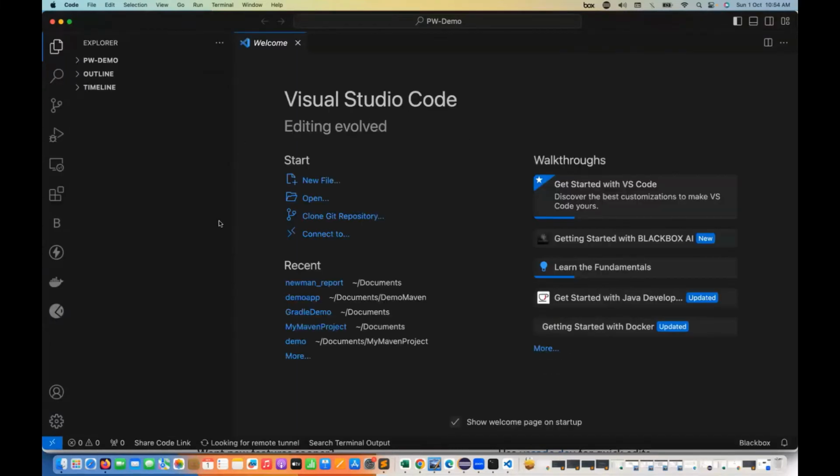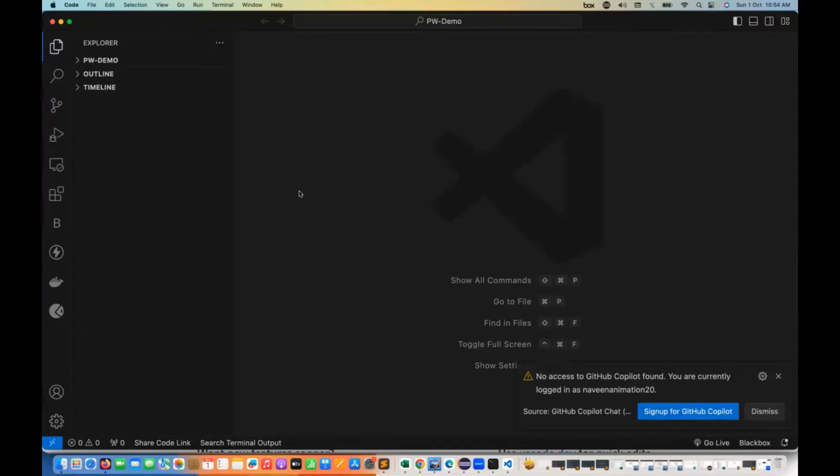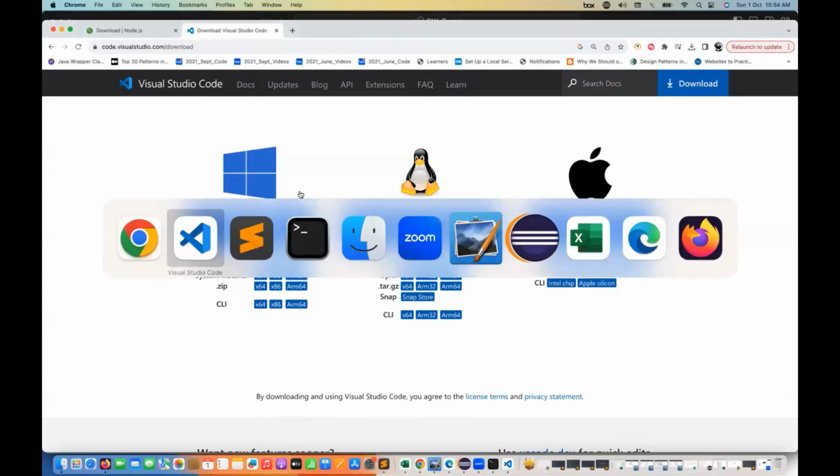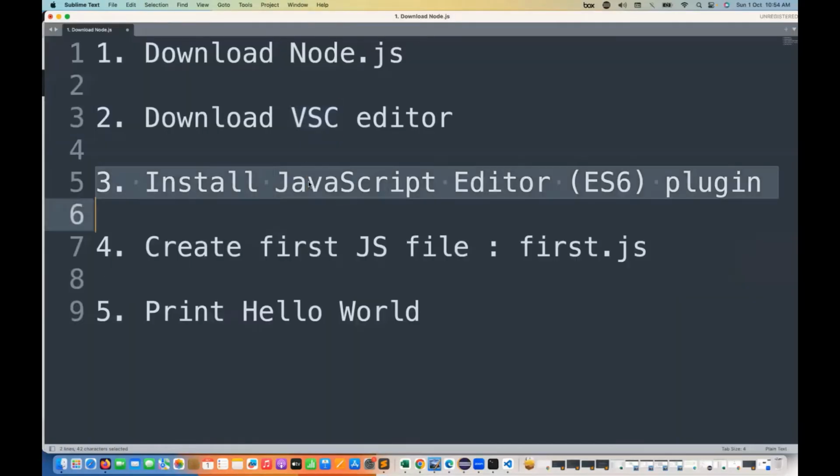And then after that, Visual Studio Code will be opened here like that. This is a welcome screen and everything here. Now, what is the first thing we have to do? We have a couple of things to do here. The first thing is to install the JavaScript editor plugin in Visual Studio Code.